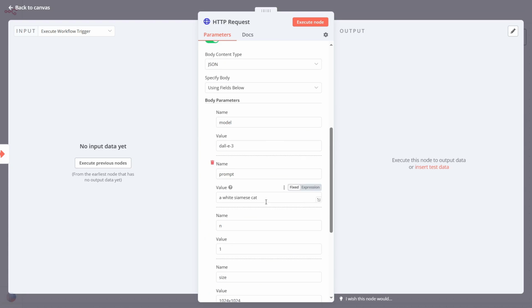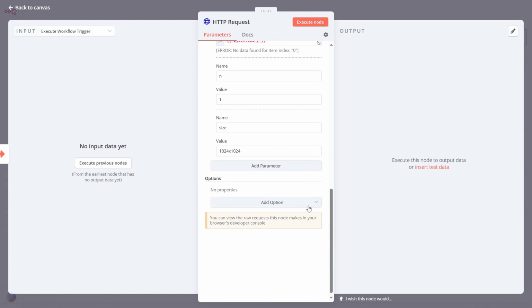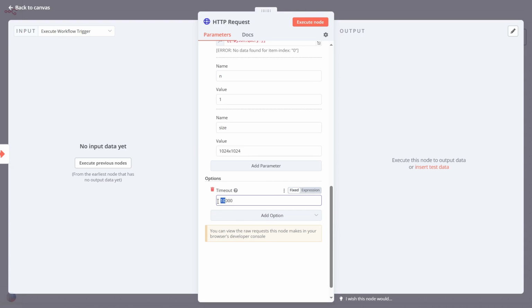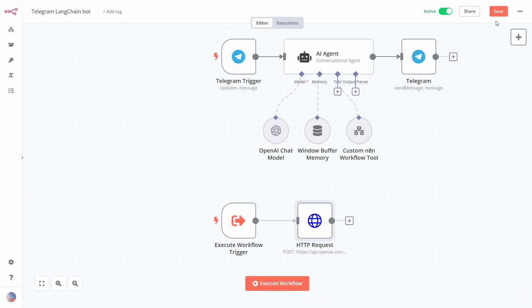Scroll down to the Send Body part and change the value. We need to add an expression containing the user request instead. Also, increase the timeout value in case it takes more time for DALL-E 3 to create an image. Leave the other settings unchanged and close the window.